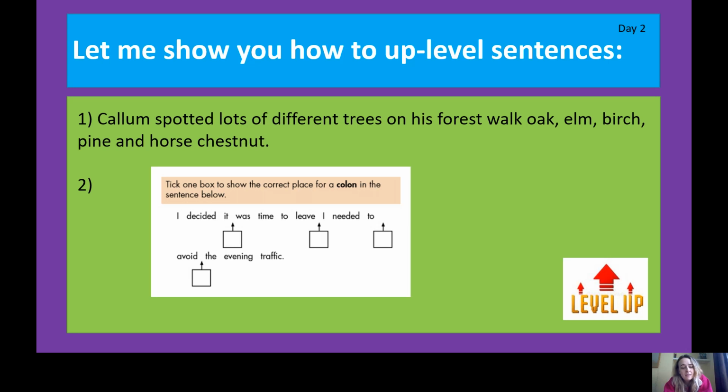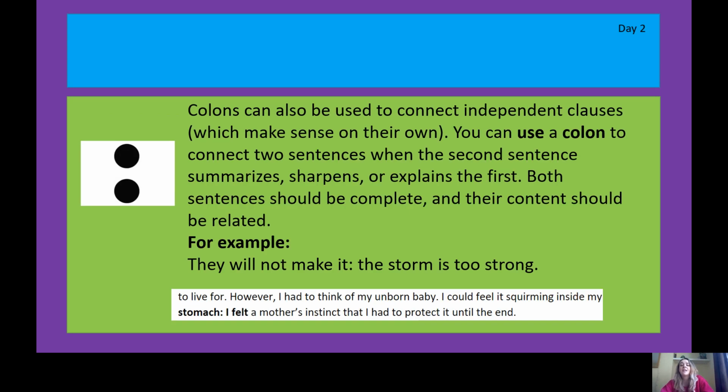I decided it was time to leave. I needed to avoid the evening traffic. So in this situation, there is no list as such. It is going to be the second example of a colon from the previous slide. So going back to this one, let's just recap on that really quickly. It's been used to connect independent clauses, which make sense on their own.